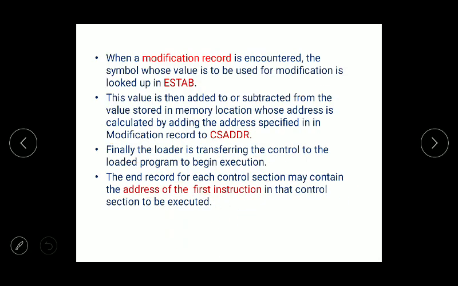Now what to do with the modification record? When a modification record is encountered, the symbol whose value is to be used for modification is looked up in the ES tab. Whenever a modification record is encountered, we have to look in the ES tab. This value is then added or subtracted from the value stored in the memory location whose address is calculated by adding the address specified in the modification record to CSADDR. This is how to modify, whether to add or subtract.